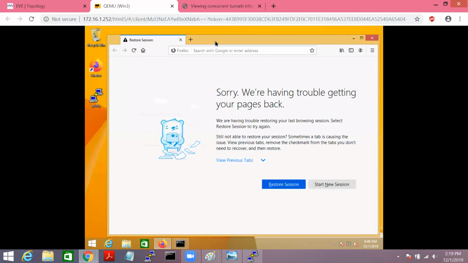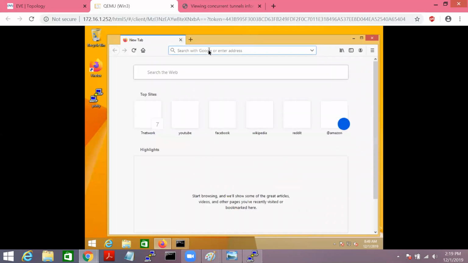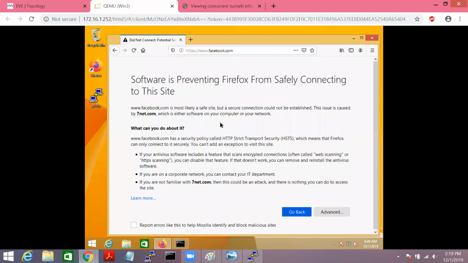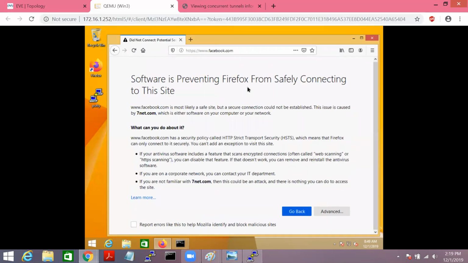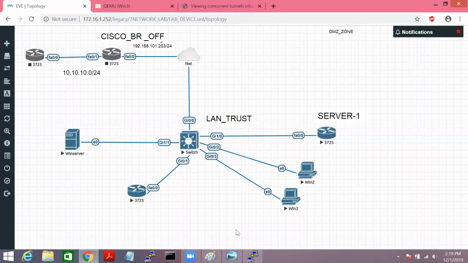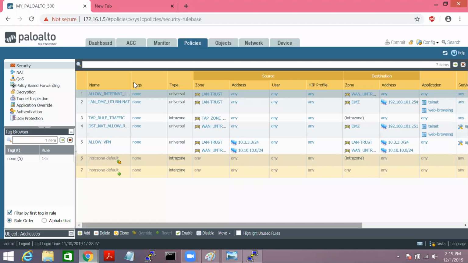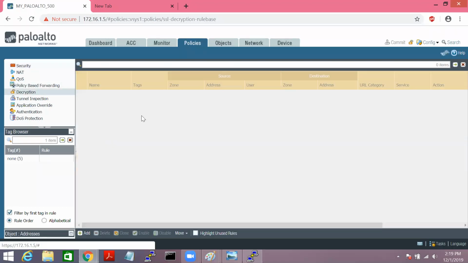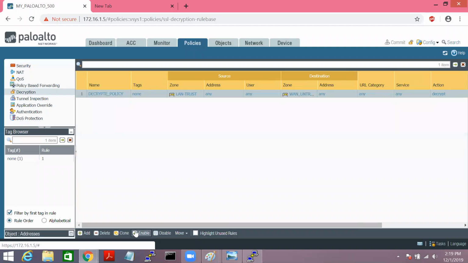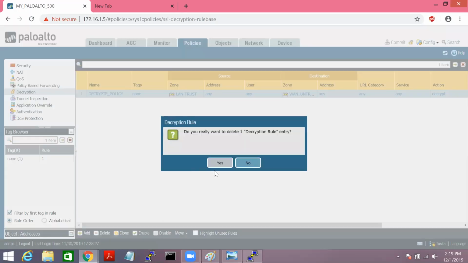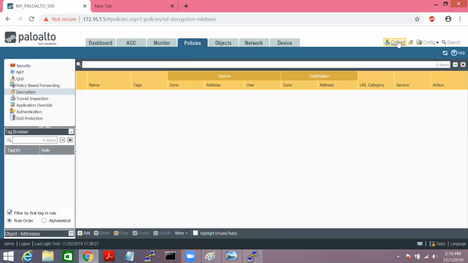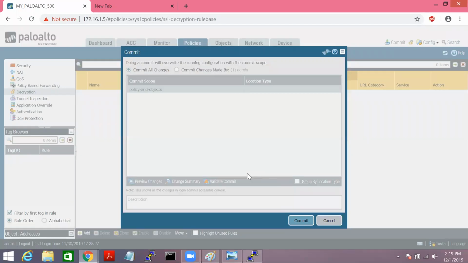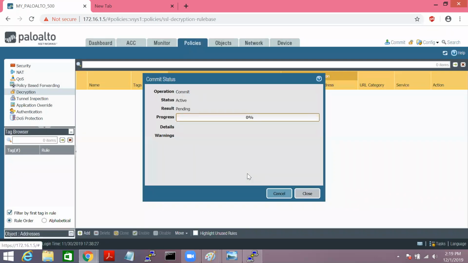So what kind of translation, what kind of browsing can we do? Perform anything. We can use Facebook. Okay, so there is some decryption going on, so let me just disable this decryption policy. Later I'll tell you what this decryption is.